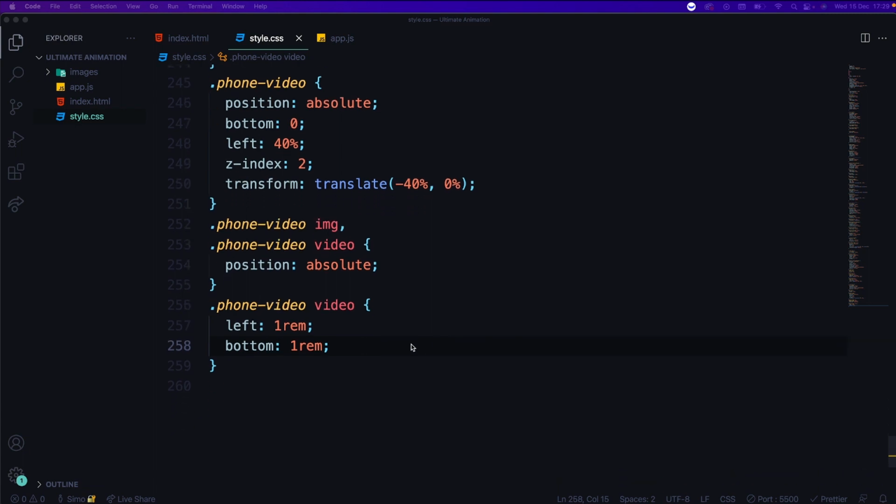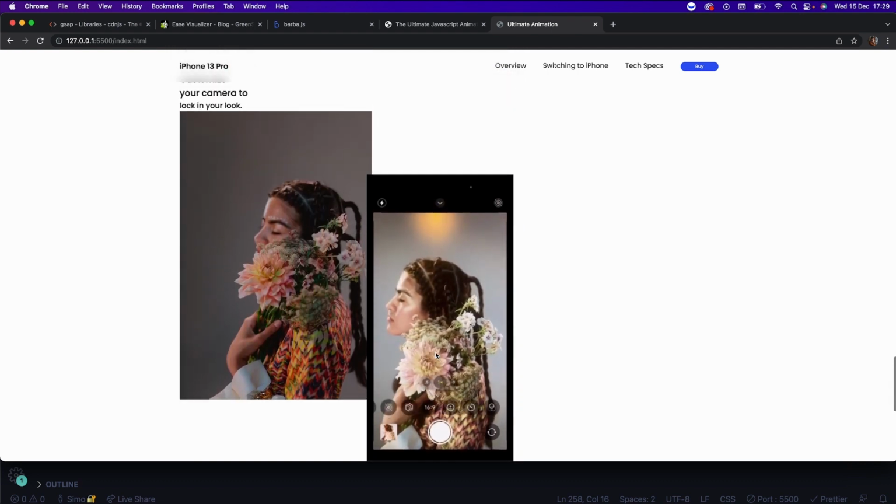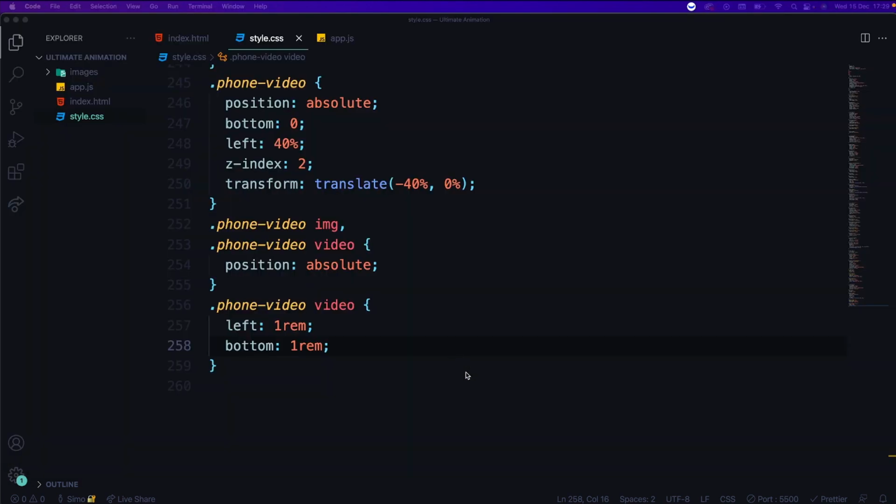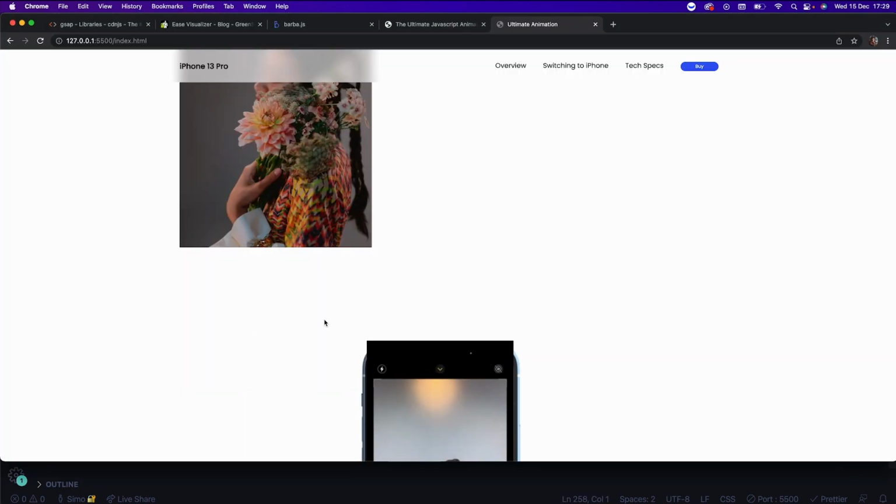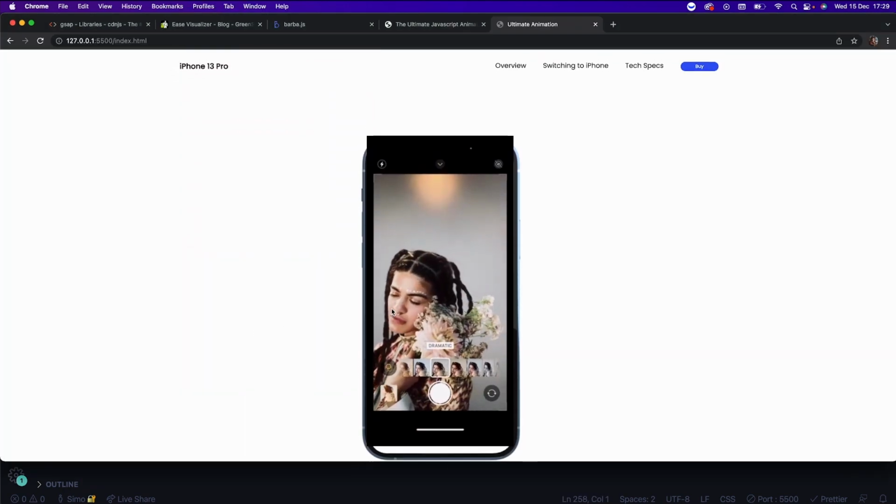Yep, what did I do? Bottom 1rem. Oh, bottom. Okay, that's not correct. Why is that not working properly? So that's fine.